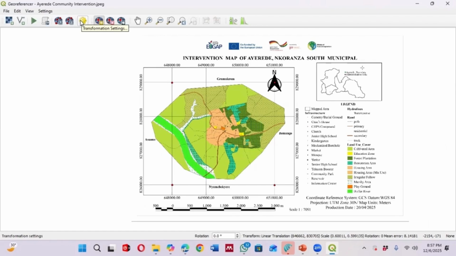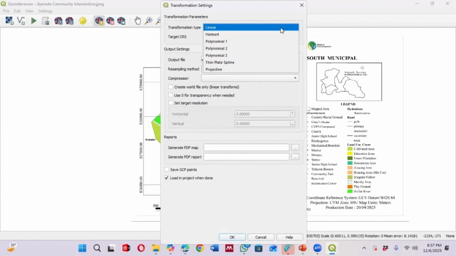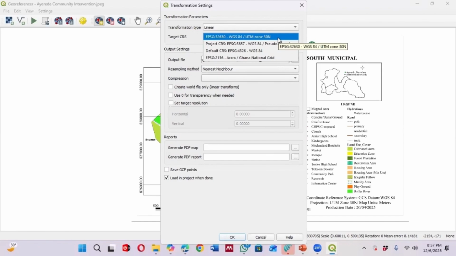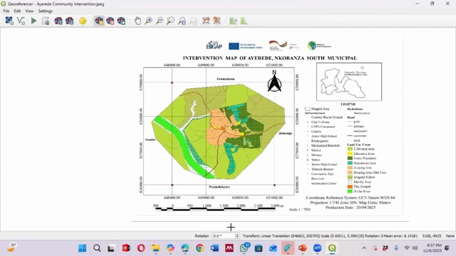Now you go to this icon, then you have Transformation settings. That is where you set your transformation, and I said we are going to use linear. Mine is already on linear. This is the polynomial that I was talking about. You see, we have 1, 2, 3, then we have Thin Plate Spline, then Projective. So we are going to use linear. You click on linear, then you set your CRS, the coordinate reference system, to WGS 84 UTM zone 13. We are using a projected coordinate system. Once that is set, you click OK.